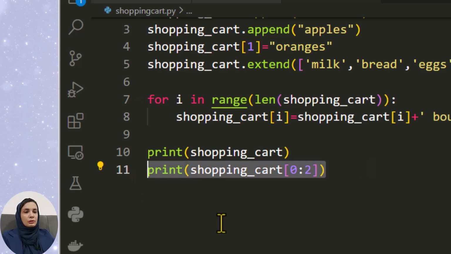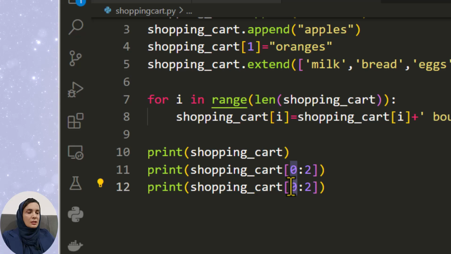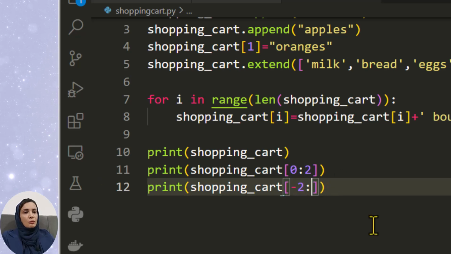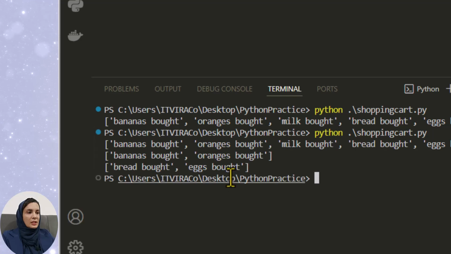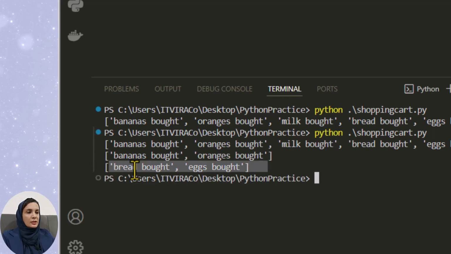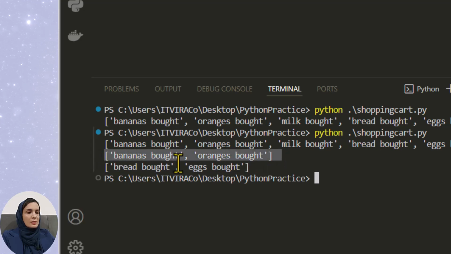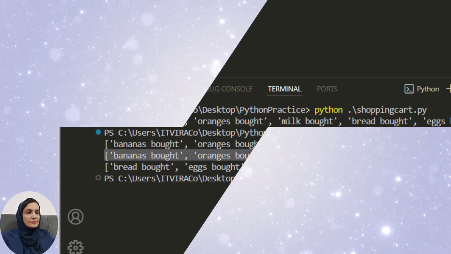If we want to get the last two items, we can write like this. Only change the index. If you want to slice from the beginning of the list, you can leave out the first number. And if you want to slice until the end of the list, you can leave out the second number. Let me check it by running slicing to the last item of the shopping cart. This line slices the list to the first item.